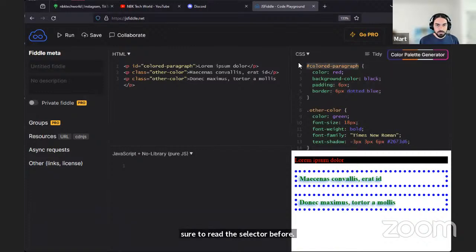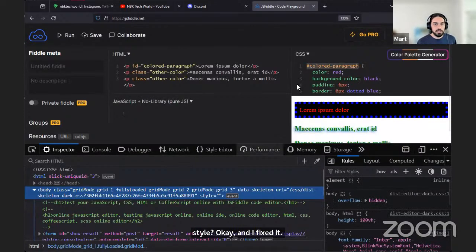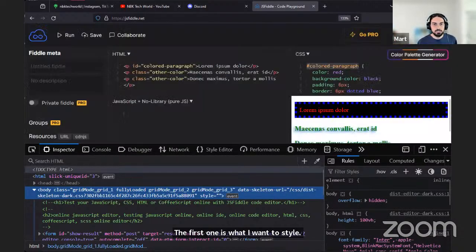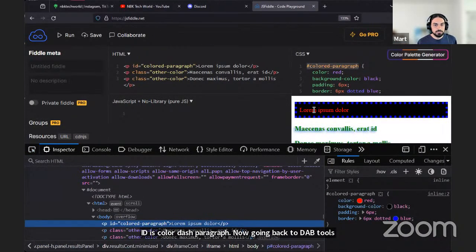Is this really what I want to style? Okay, now I fixed it. The first one is what I want to style. The element whose ID is color dash paragraph. Now going back to DevTools, click the pointer, click the first paragraph.